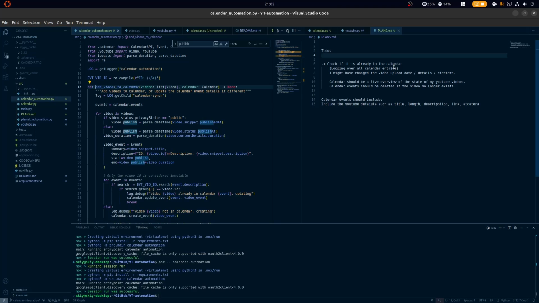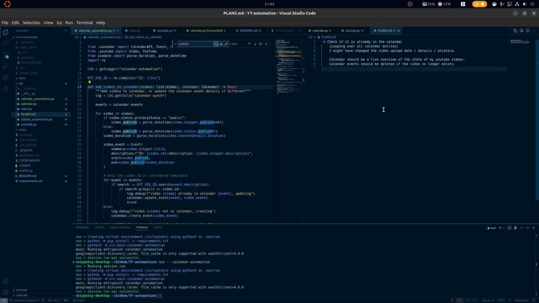Calendar should have a live overview state of my users. It does that. We have seen. Calendar event should be deleted if the video no longer exists. That's the final bit that I need. We have title, length, description, link. We've got all of the details. All I need to do is figure out how to delete a calendar event if it's no longer referencing a video. How do I do that?